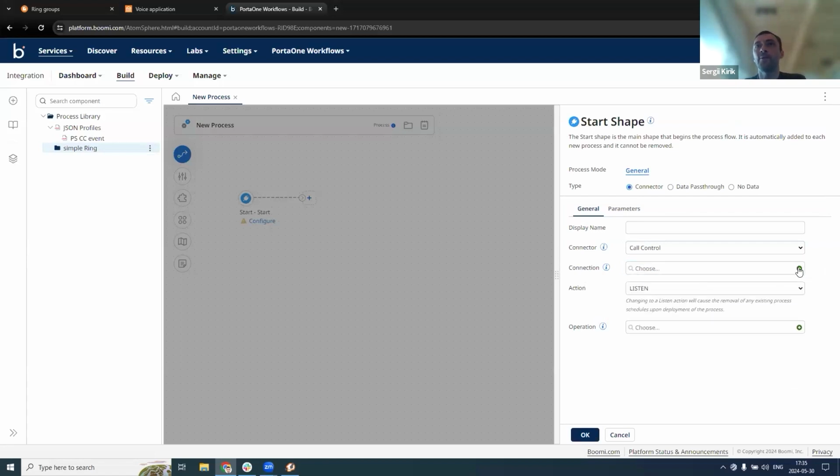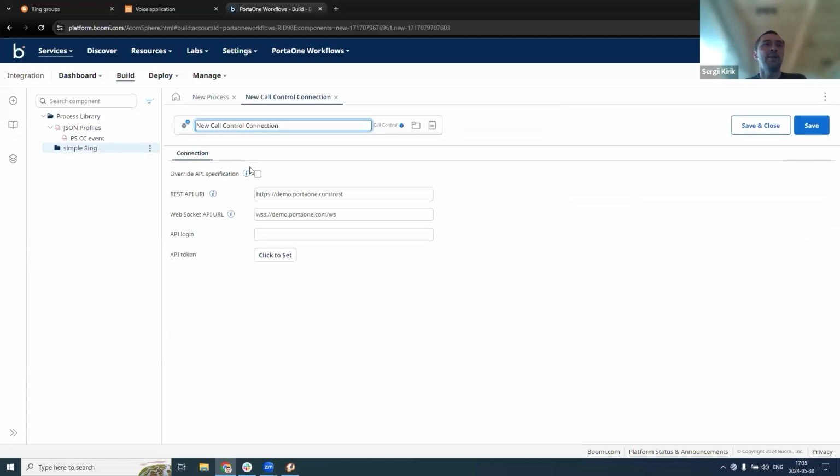All right, so I'm gonna create this connection. Some stuff is pre-populated here. Call it demo, and API login and token we set up a little bit later. I'll show you. We don't need to hard code them here. We actually can set them per environment. This gives us the opportunity to manage a separate set of credentials for development and production.